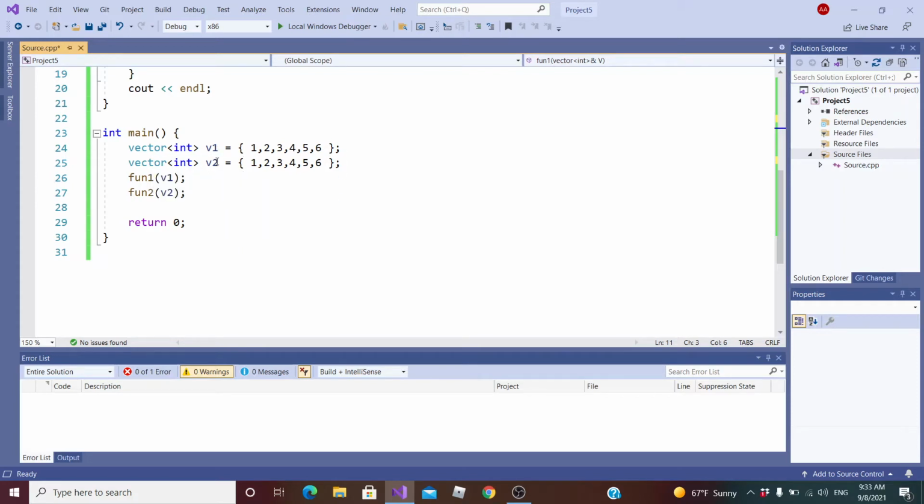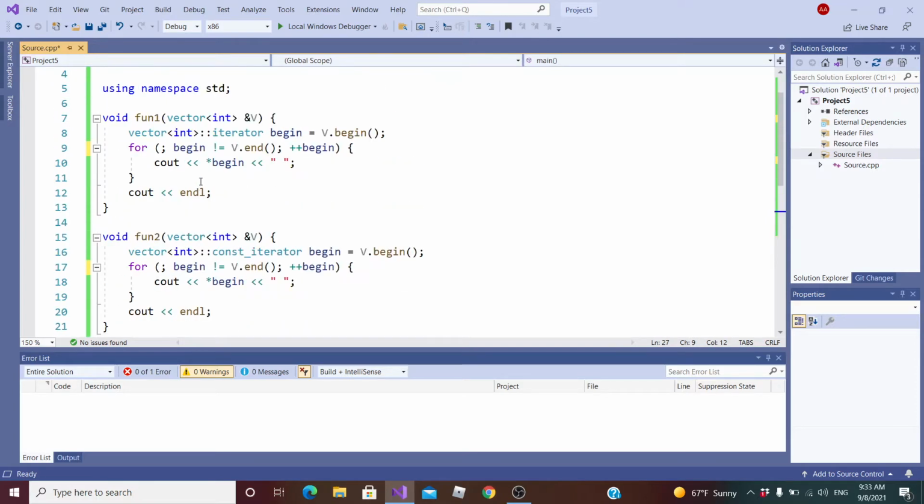I have two vectors, v1 and v2. I don't need to have two vectors, but I'm just having two vectors here. Both of them are type integer, and then I have two functions, function 1 and function 2, and I'm passing v1 and v2 here for each one of them. Let's have a look at each one of those functions.